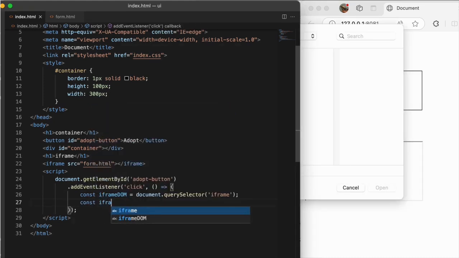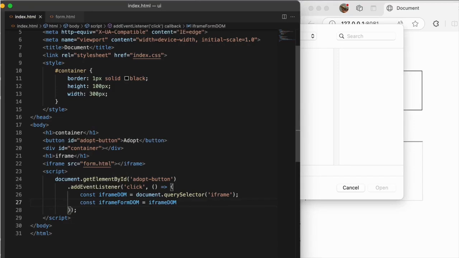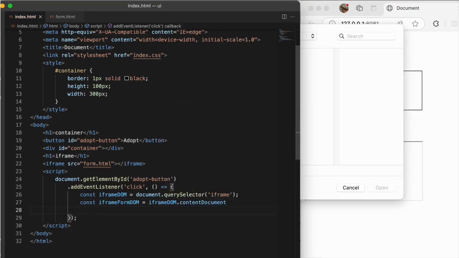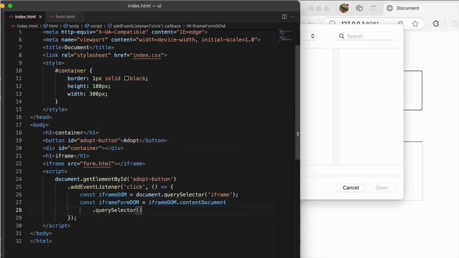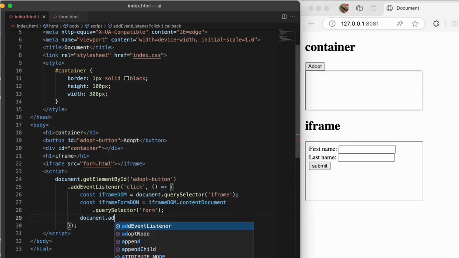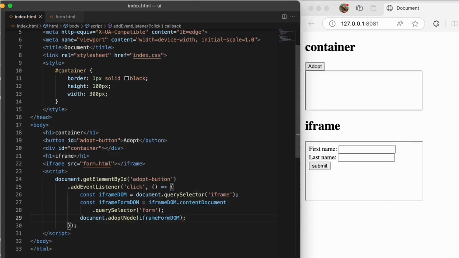Then I am retrieving the form element inside the iframe DOM using query selector method. Then I am calling Document.adoptNode, passing the retrieved form DOM. Here, the form element along with its subtree are removed from the iframe. The adopted node has no parent since it is not inserted into the document tree.